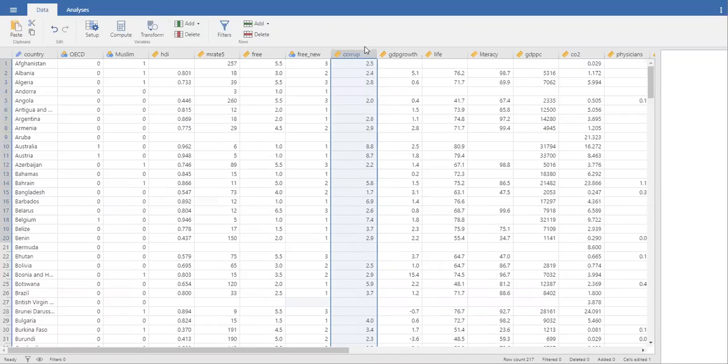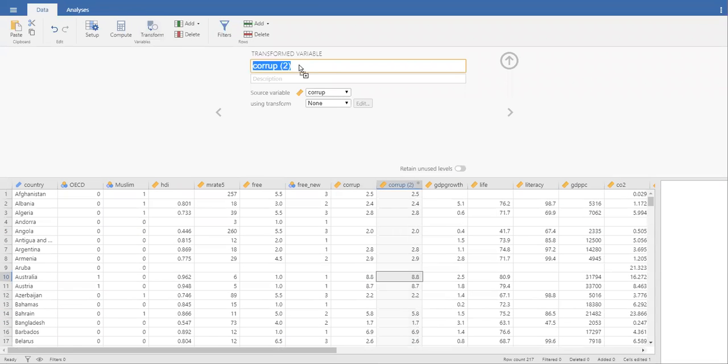To do that, we're going to click on corrupt, then click on the transform icon in this upper ribbon. I'm going to call this new variable corruption2. And then give a description, reverse coded corruption scores. Higher means more corruption. Great.